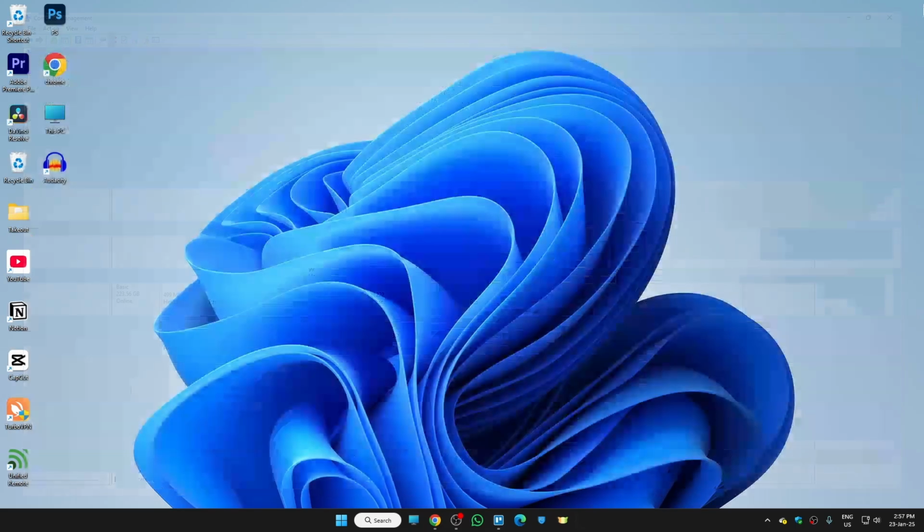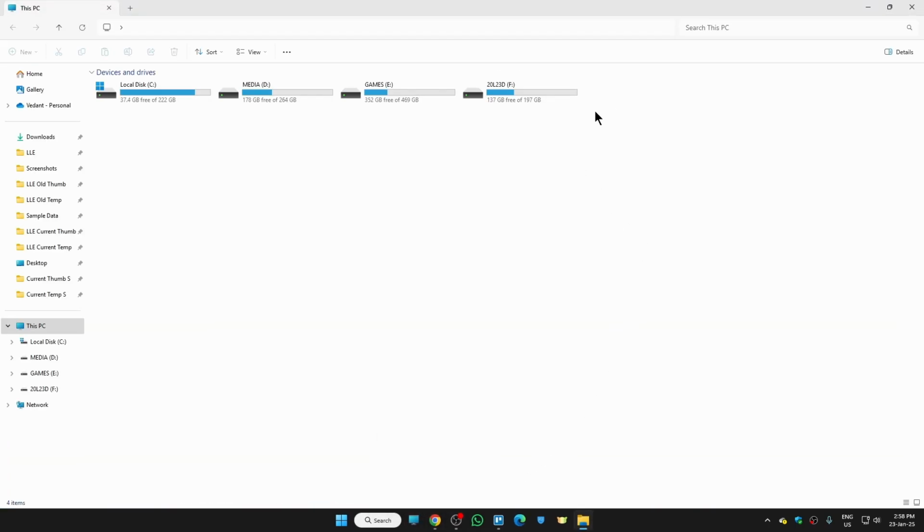If I just close this and again open my file explorer, you will see that the drive is gone and it is combined with our F drive. And yeah guys, that's how you can merge disk partition in Windows 11.